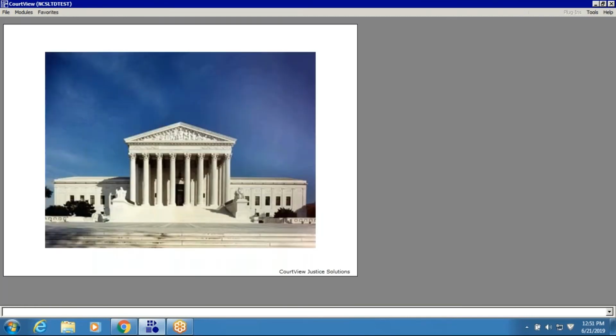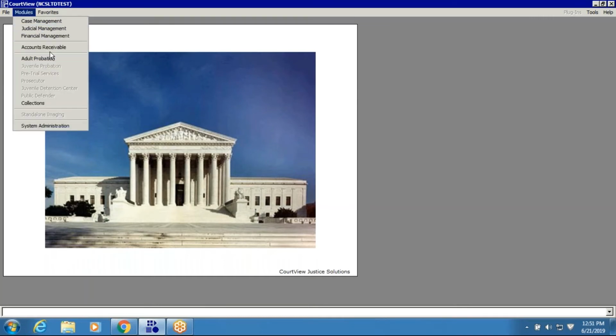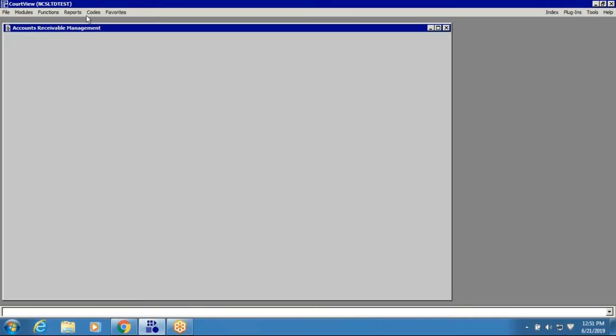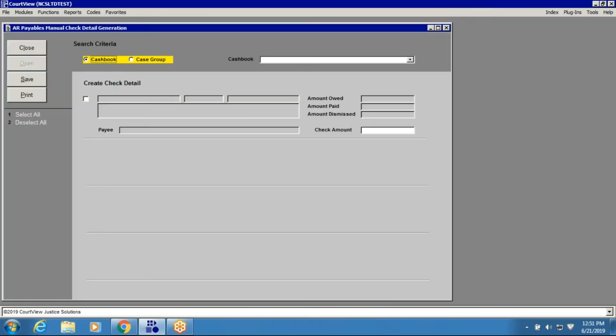So I'm going to go ahead and exit out all these screens. In order to do that, what the system does first is it creates a payables record that will then eventually turn into the check. So how do we view that payables record? That exists in modules, accounts receivable, and then functions, and then payables. This is going to give us that AR payables manual check detail generation, and that does exactly as it says. It generates a check detail for the restitution that was just paid. So let's take a look at that.